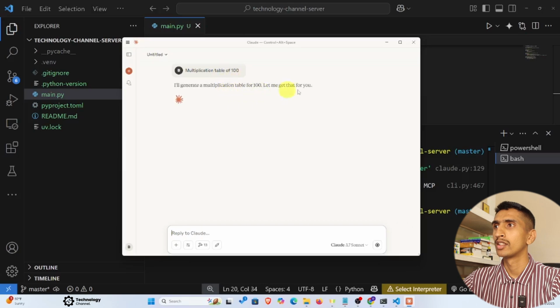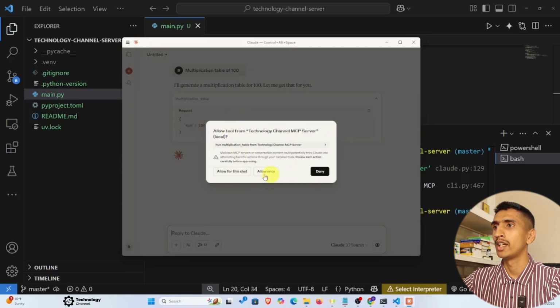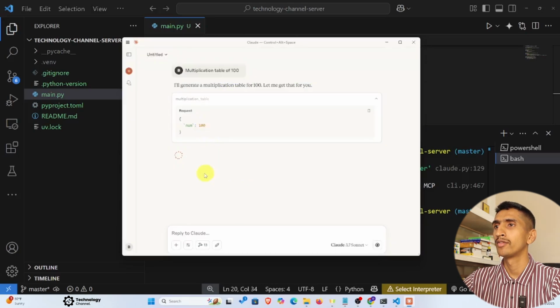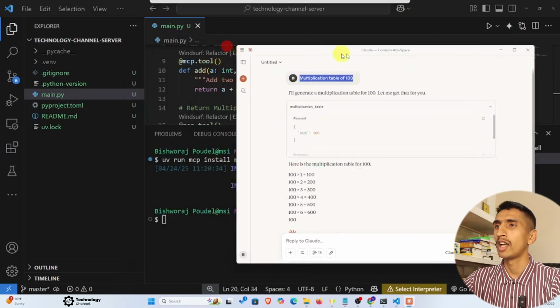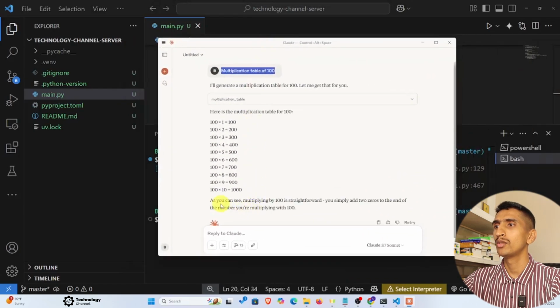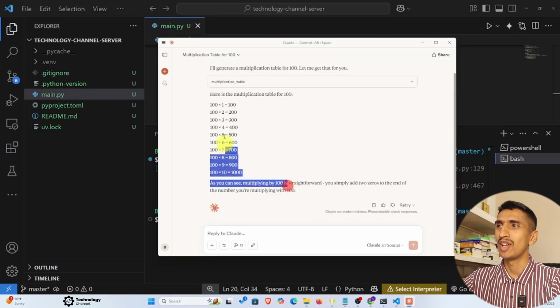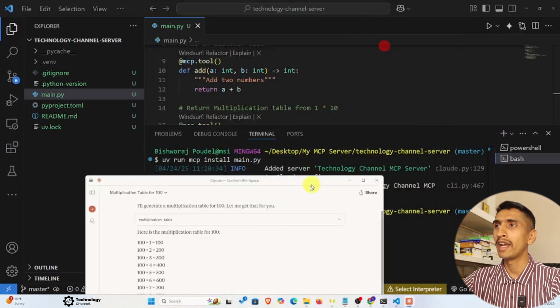I'll allow for this chat, and here is num 100. Here you can see the output. This is cool. Here you can see you have successfully created an MCP server with Python.